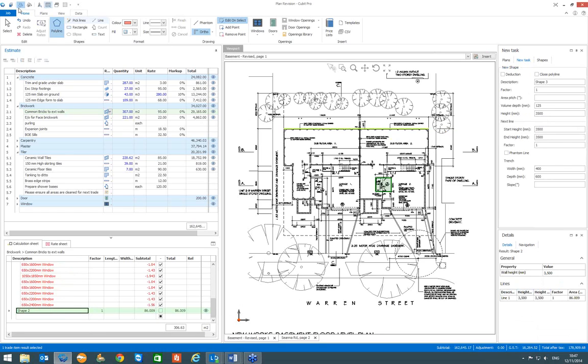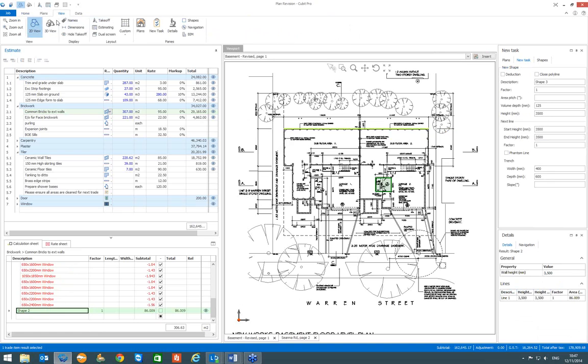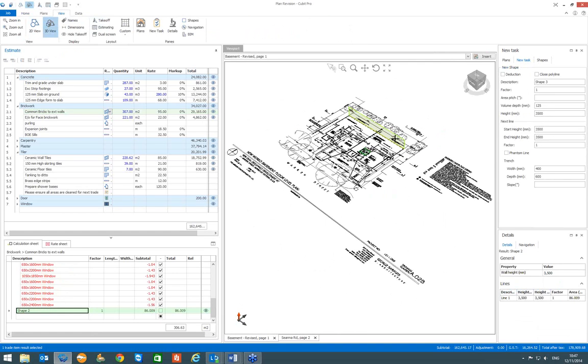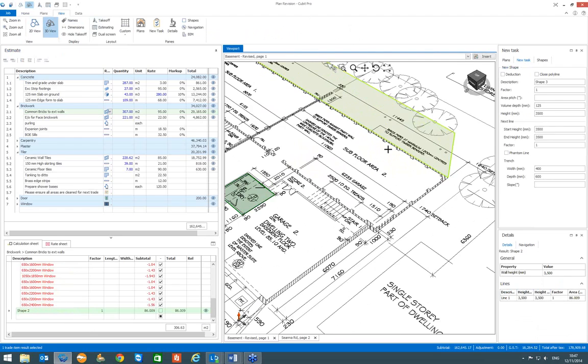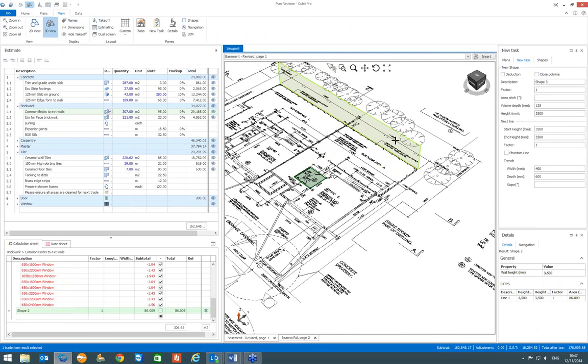You could also then, for verification purposes, view that in 3D, so you can make sure you've got the right height set for each wall type.